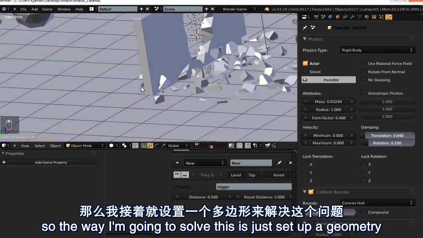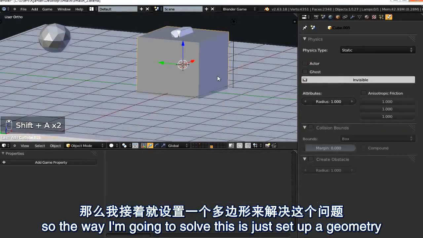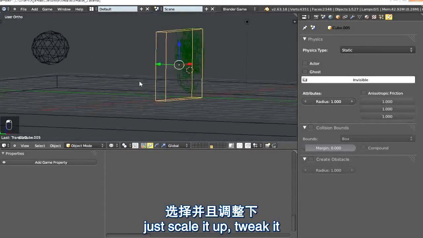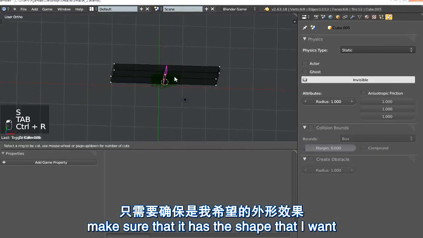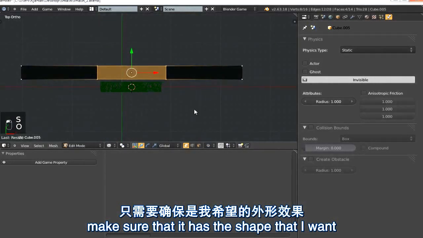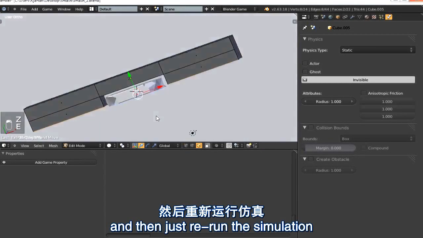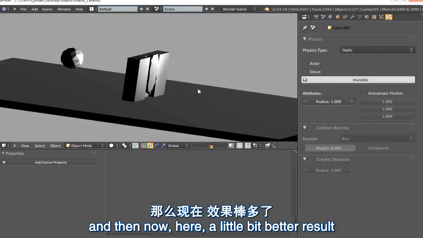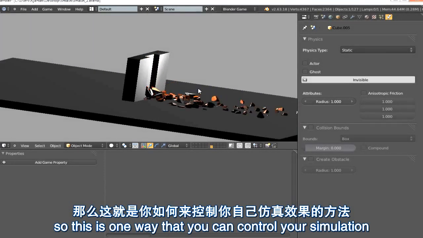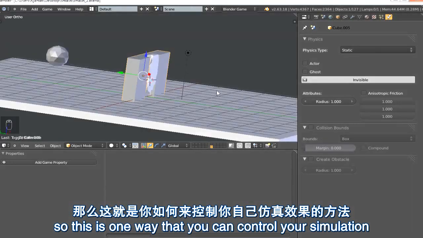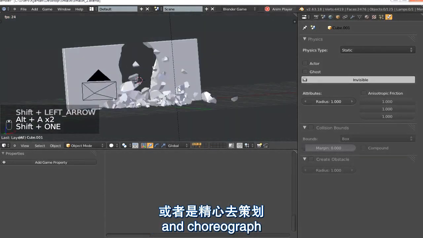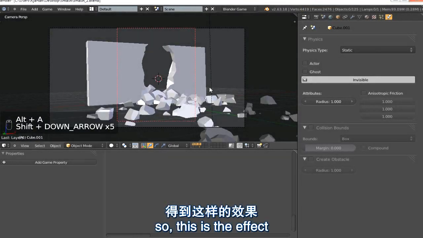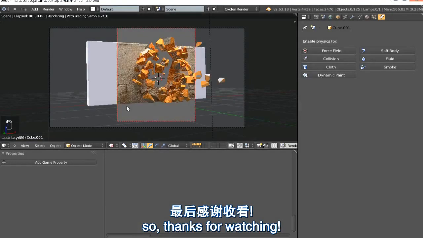The way I'm going to solve this is to set up a geometry that is meant only as blocking geometry. Just scale it up, tweak it, make sure that it has the shape that I want, and then just rerun the simulation, and now we get a little bit better results. So this is one way that you can control your simulation and choreograph. So this is the effect. Thanks for watching.